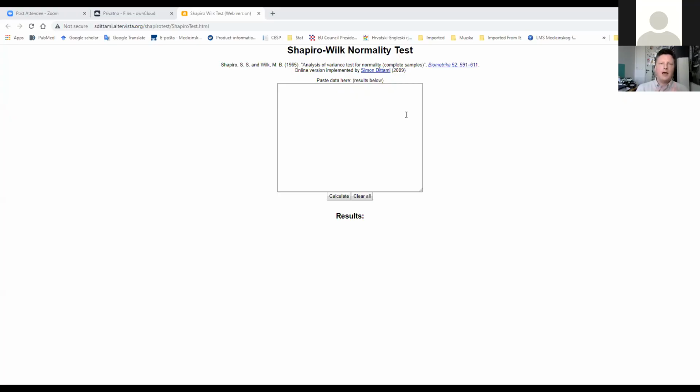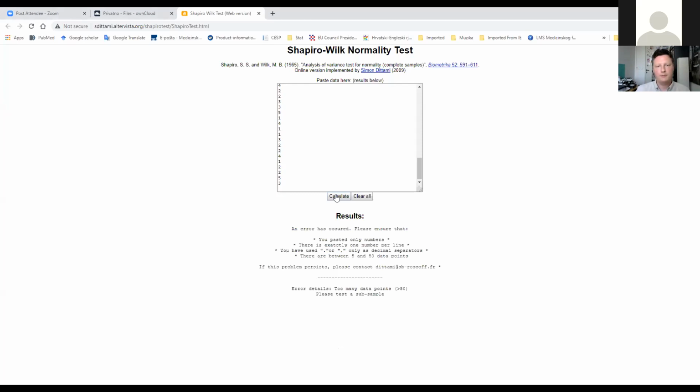So again, I want to test if my data follow the normal distribution or not, so I can decide which kind of statistical test I'm going to use. So I'll go back to Excel. I'll copy paste all of my data here. So you do it just by pasting. I'll paste both groups, one above the other, and when I click on calculate, too many data points, okay, more than 50. Let's just do it for each group separately.